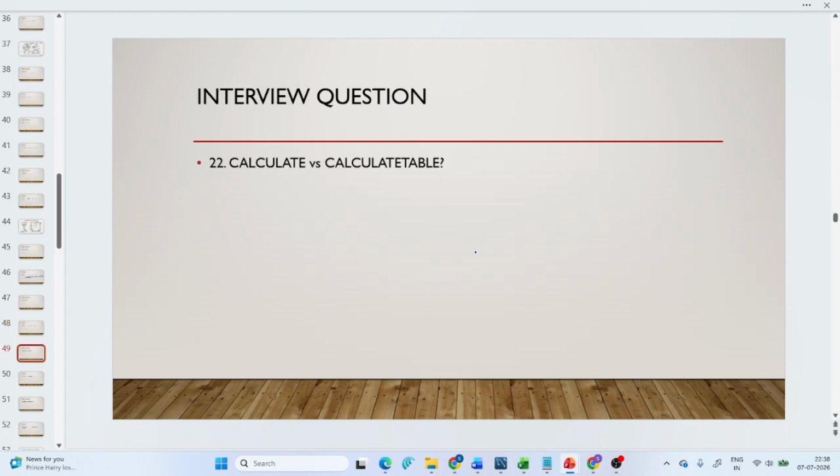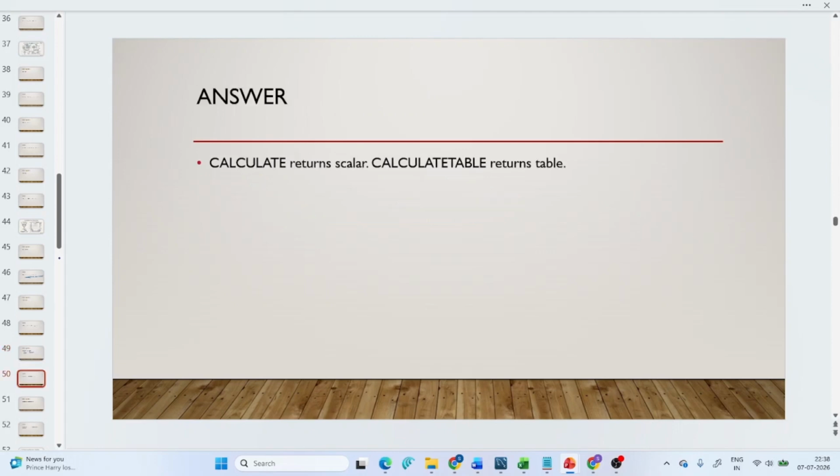What is the difference between CALCULATE and CALCULATETABLE? The name itself suggests this is a measure function while this is a table function, where you could use CALCULATETABLE as a nested function inside your measures as well. So CALCULATE returns a scalar value, while CALCULATETABLE returns a table, but however, as I said, you can nest it within other measures to use it as a virtual table as well.